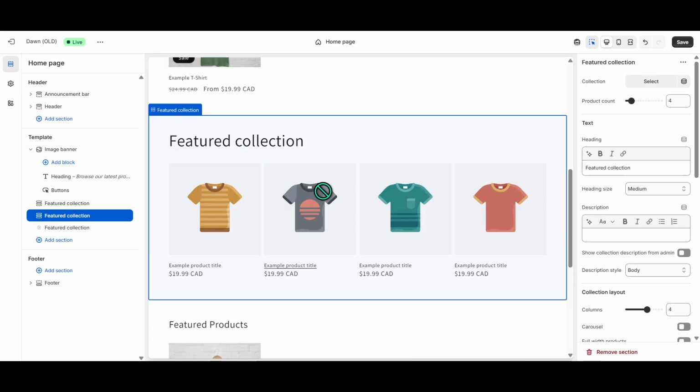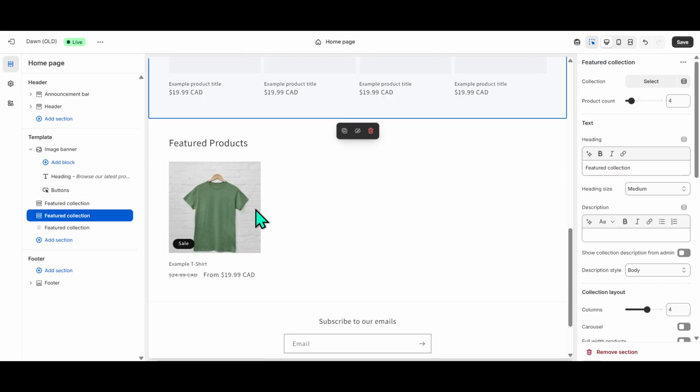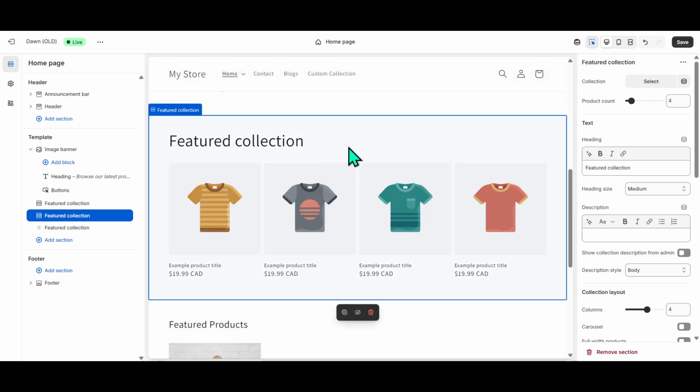Remember, the sky is the limit with how you configure your page using collections. Stay creative and ensure your content speaks to your audience.